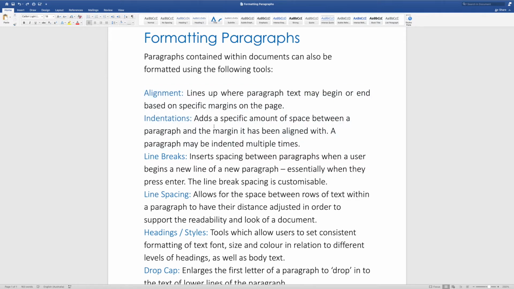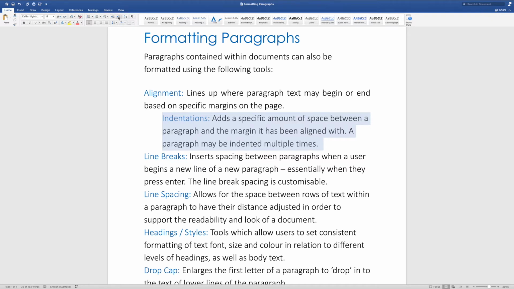The next one is indentation. And indentation is when we push our paragraph into the page. So if I go up here to my indentation tools, if I press on indent right, it pushes it into the page. So it hasn't centered alignment, even though it's moving it towards the center, it's still left aligned, but it's indented it into the page.